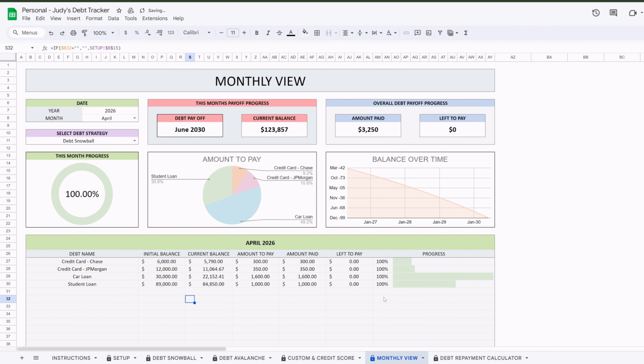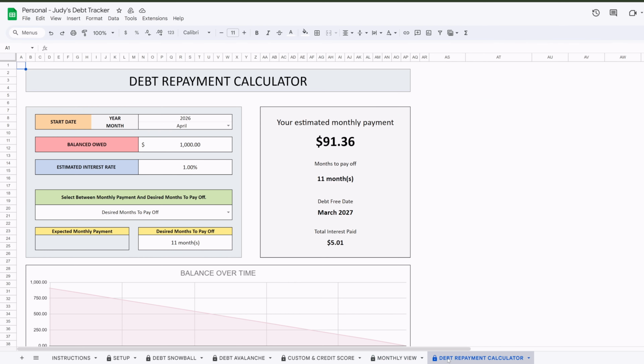Finally, the last tab of the spreadsheet is the debt repayment calculator. This tab is not designed for tracking your current debts, but rather to help you plan a potential future debt. It allows you to easily calculate either the monthly payment required or the time needed to repay a debt. To use this calculator, start by defining the start date by entering the year and selecting the month. If you are unsure when the payments will begin, you can simply use today's date.